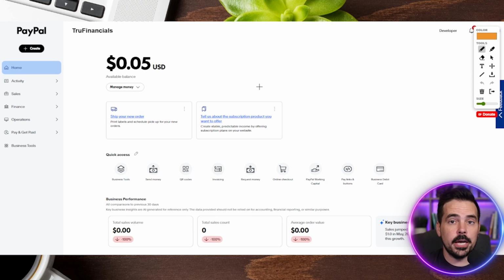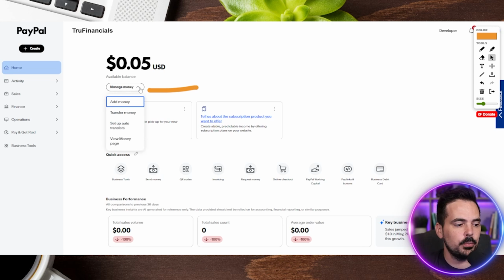All right, so I went ahead and removed our auto transfer so you can see the weekly is now gone, so I can show you step by step as if you are brand new to this setup. What we're going to do is click over here where it says manage money. It has that down arrow we can click on. And here you're going to see where it says set up auto transfer. So let's go ahead and click on this.